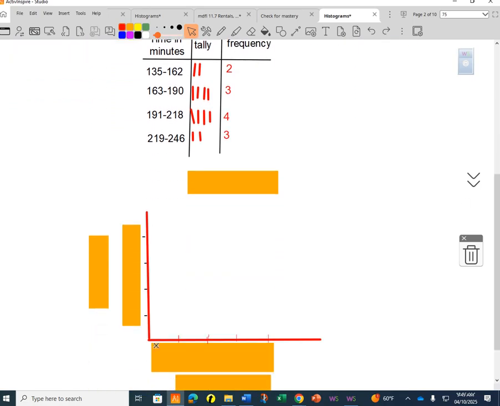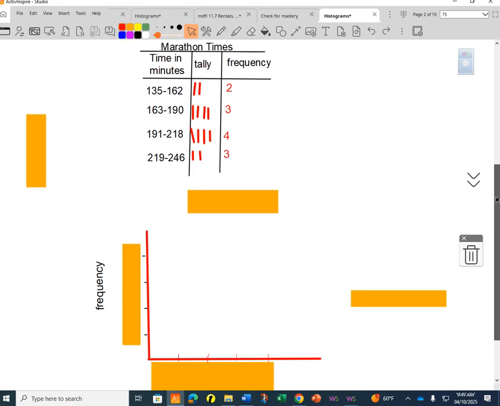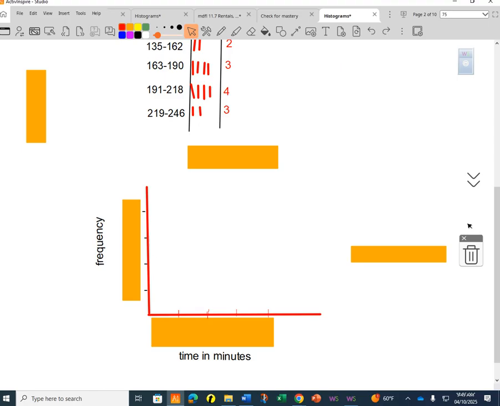The axes, you're just creating a right angle, right? The axes, frequency, and the title of your intervals. So you're going to create a right angle, 2 lines. It looks like the quadrant 1 in the coordinate plane, basically.